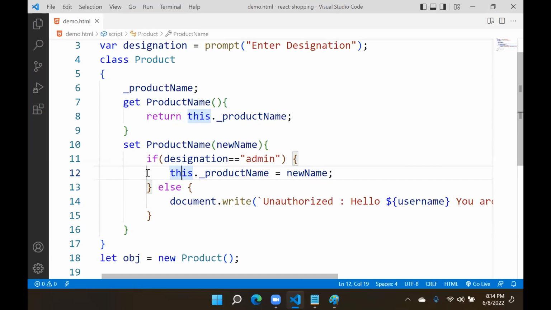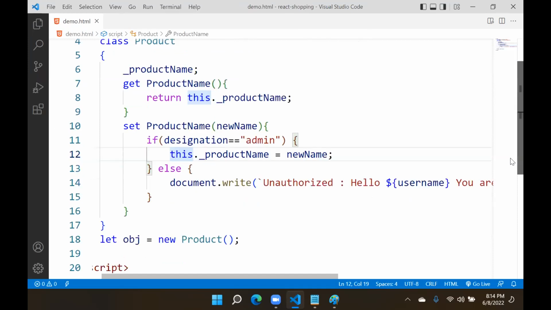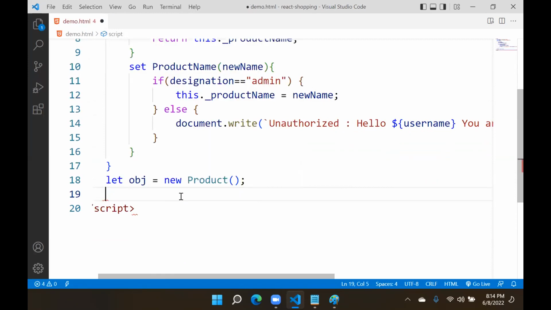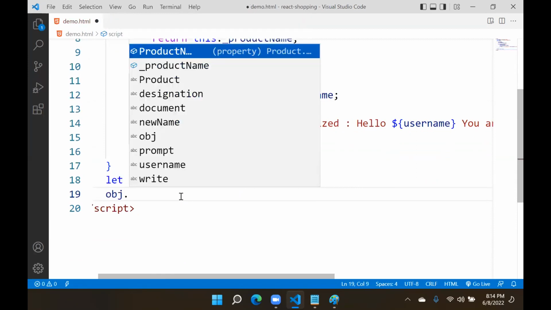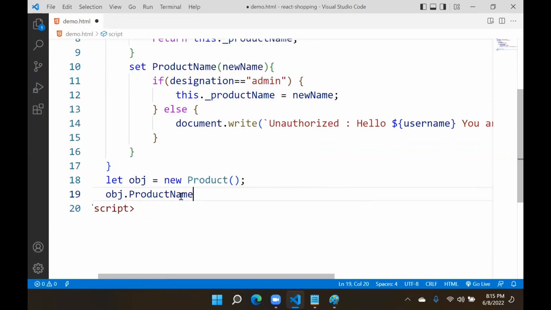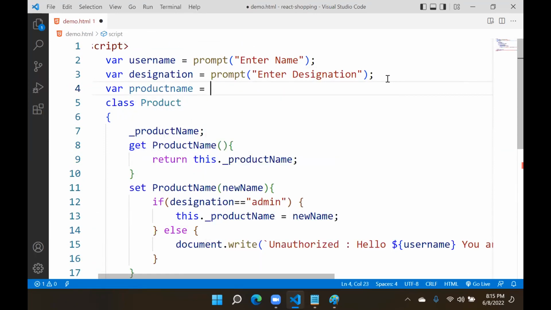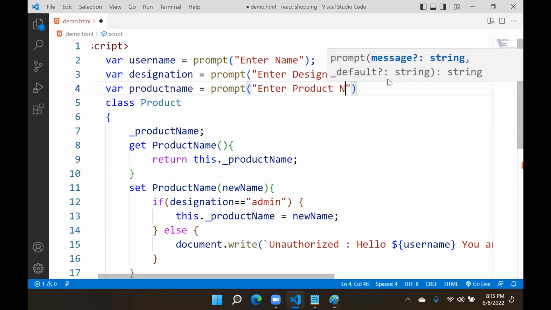That means how will we change the behavior of the same property to show the value and not to show the value? That is controlled by accessors. So now here I am writing a simple condition. First we will take obj.productName is equal to whatever product name they have entered. Here I will ask to enter the product name, where productName is equal to prompt, enter product name.